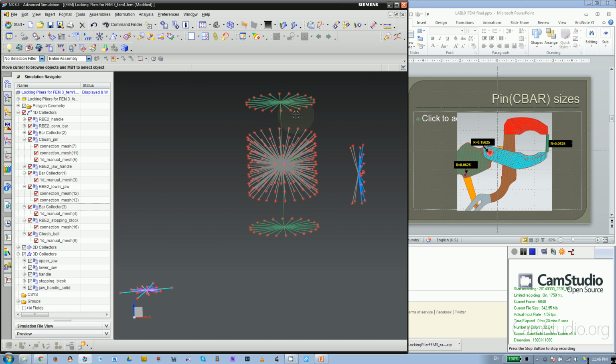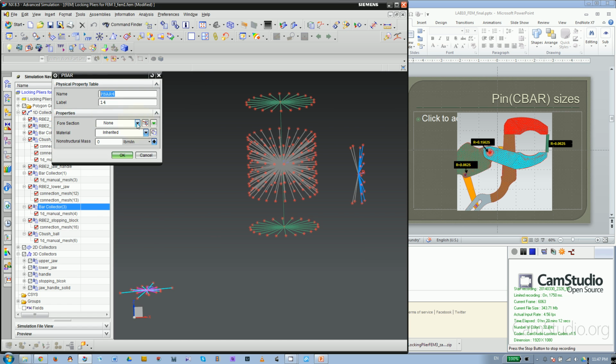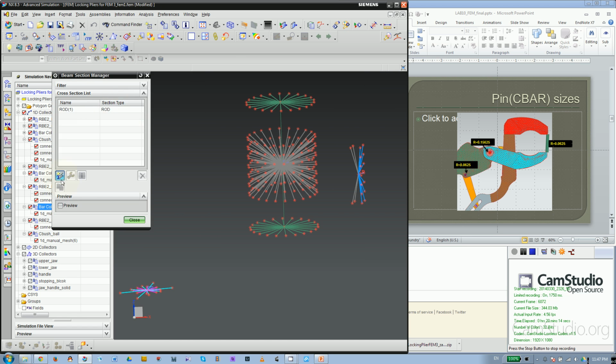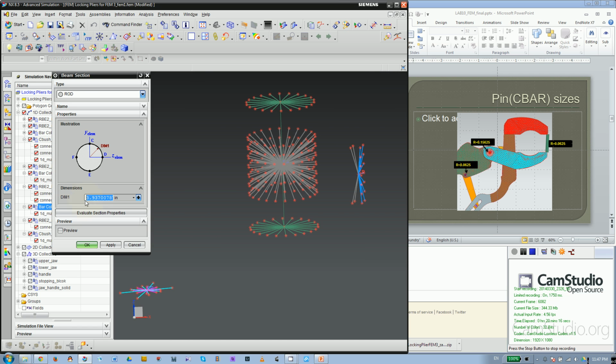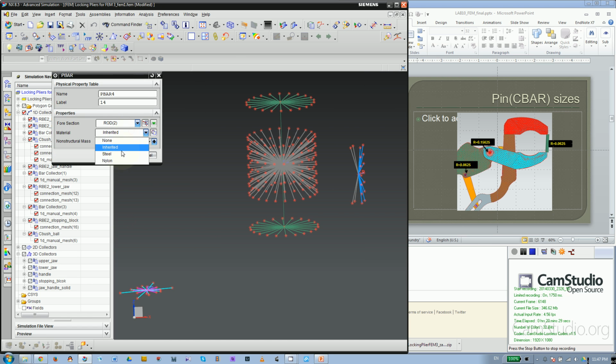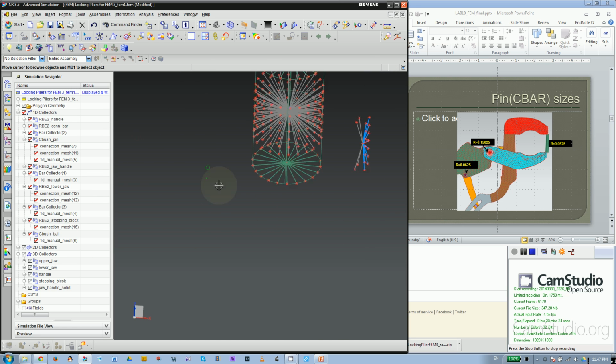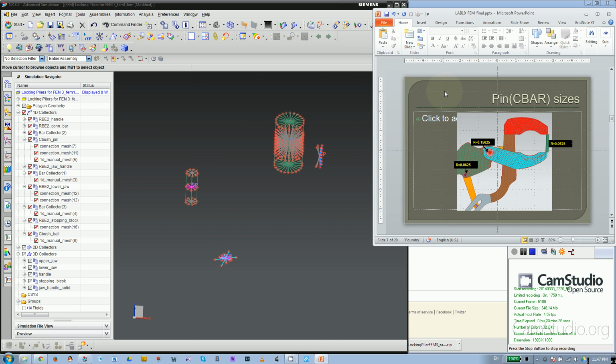Okay, the bigger one. Okay, right click, monkey wrench, and now we need a new one. So create a new cross section. Radius will be 15625. Click OK and close. Material steel. Alright, now that's the size for the pins. Okay.